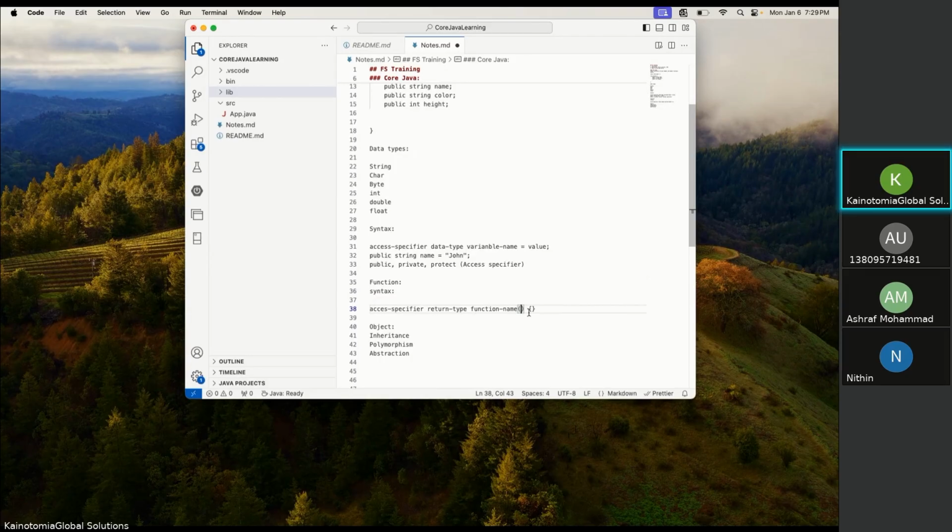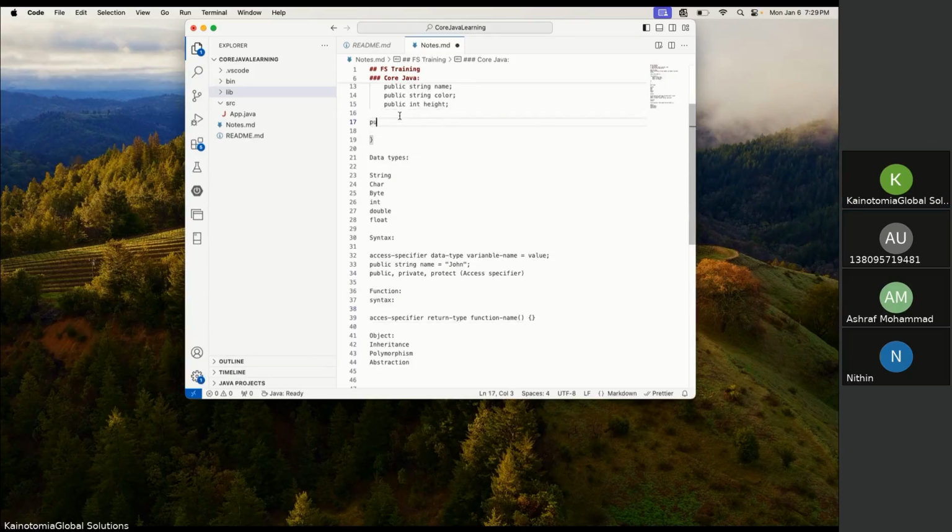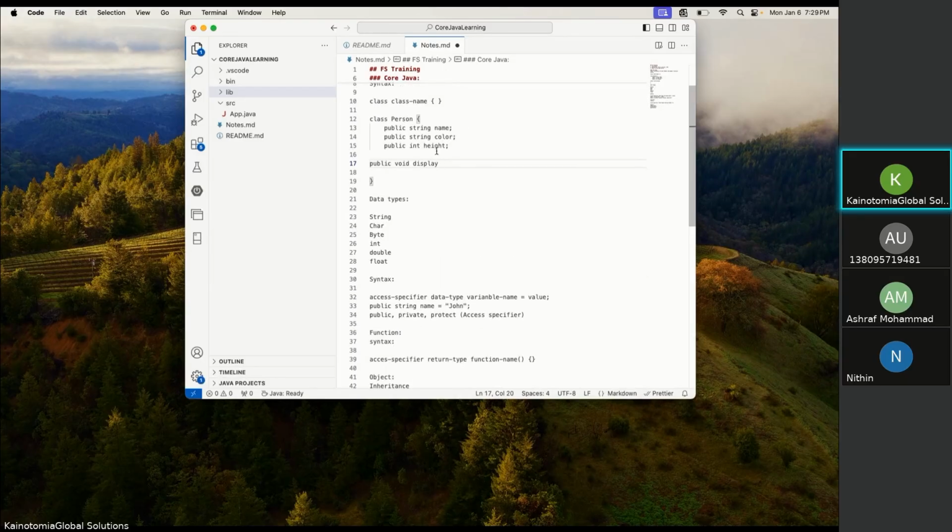This is an access specifier, right? I'll create an example of a function here with access specifier as public, and then return type as void. Void means no return type. Whenever we don't want to return anything, that return type is void. And function name display. Display means we will be printing this person's details. And open bracket, close bracket, and open brace, close brace.